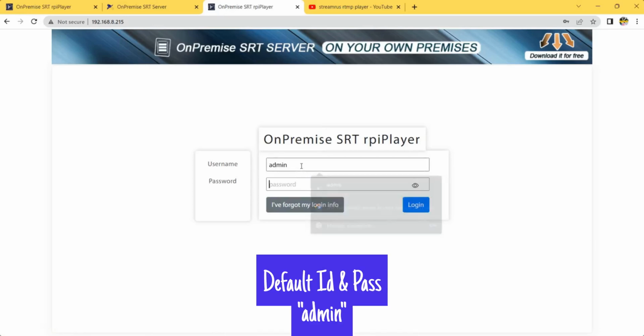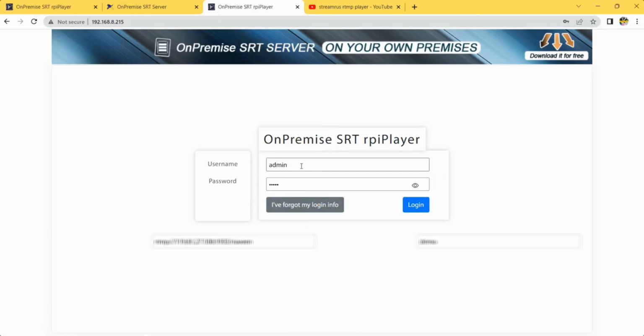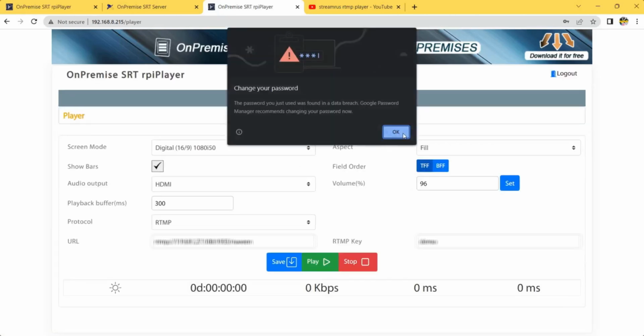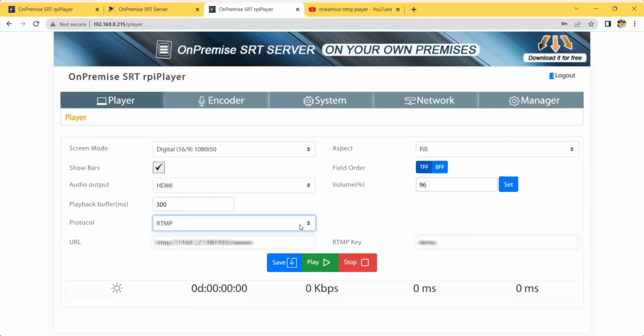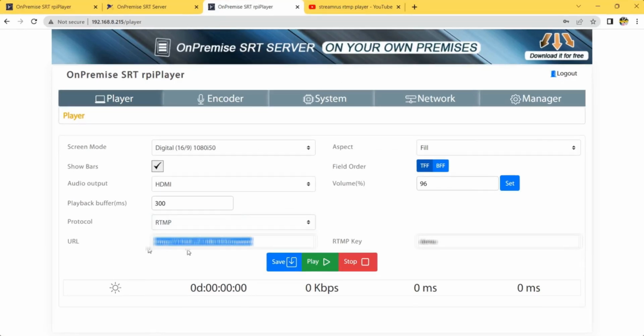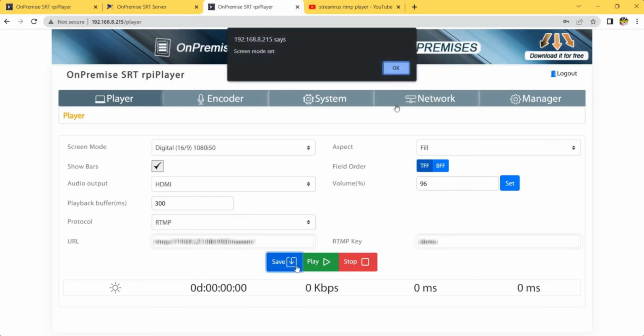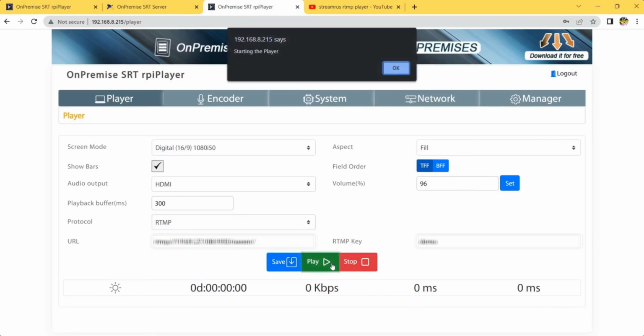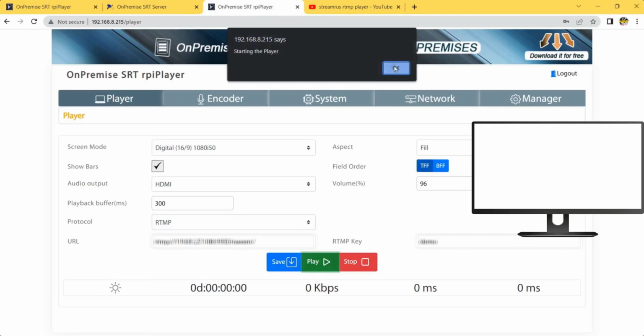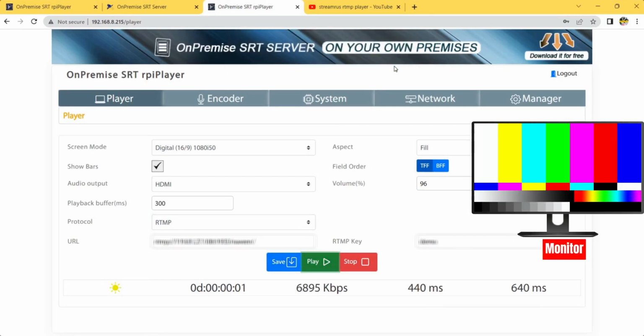The default login credentials are admin for both the username and password. Once logged in, you will see the dashboard or control panel of the SRT RPi Player. Look for the protocol section and enter the necessary information for the RTMP or SRT stream, such as the URL or server address, port number, and any required authentication credentials. Save the settings and press play to start the download process.